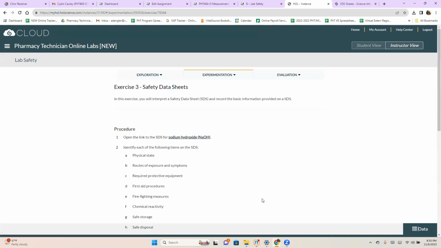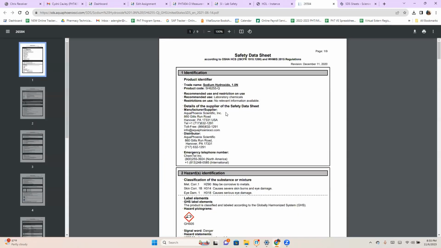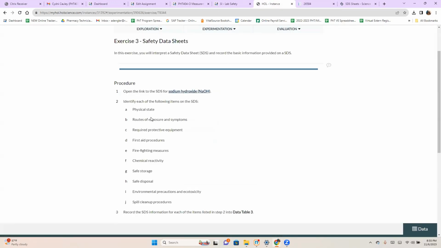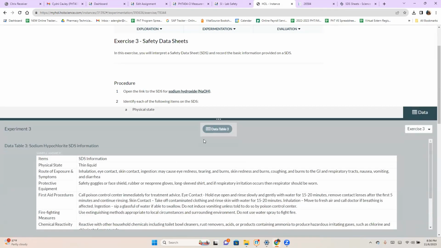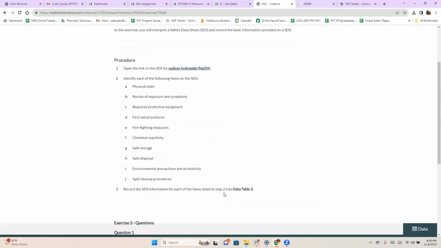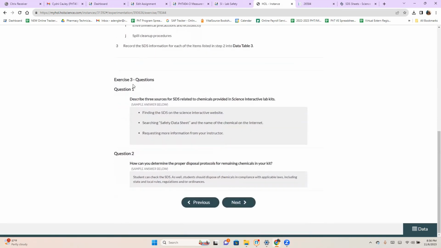Hit next. Now we have safety data sheets, exercise 3. It gives you the link for sodium hydroxide. You can read through this to get the answers for your information that's going to go into data table 3, which is these things that you're going to look for.